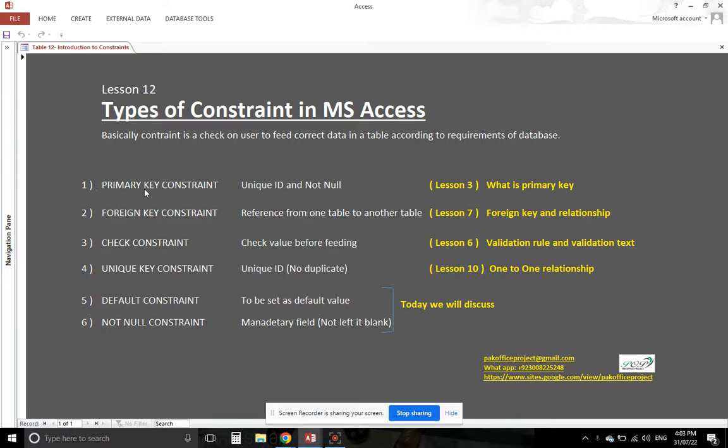Number one, primary key constraint, which has the characteristics of unique ID and not null. We have discussed this in detail in lesson 3. Same, foreign key constraint, we have discussed in lesson 7. Check constraint, we have discussed under validation rule and validation text in lesson 6. And unique key constraint, we have discussed in one-to-one relationship in lesson 10.